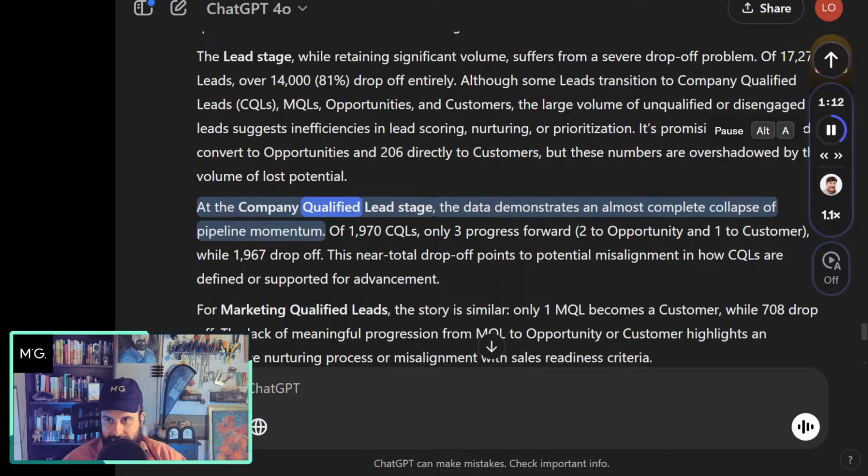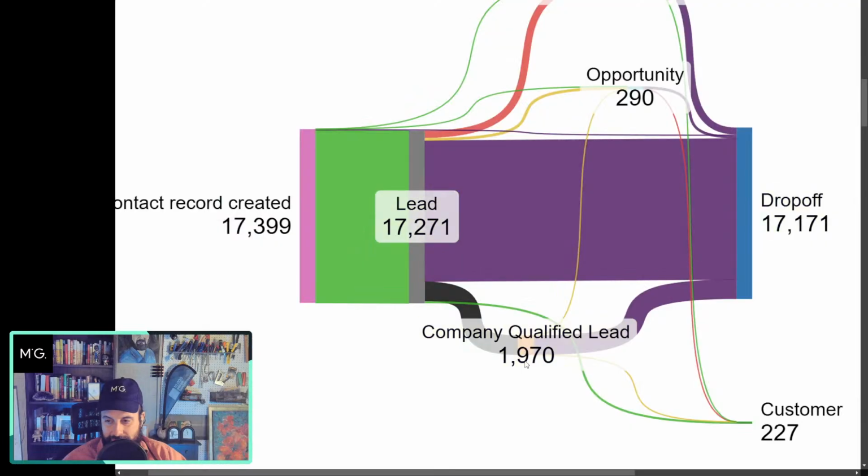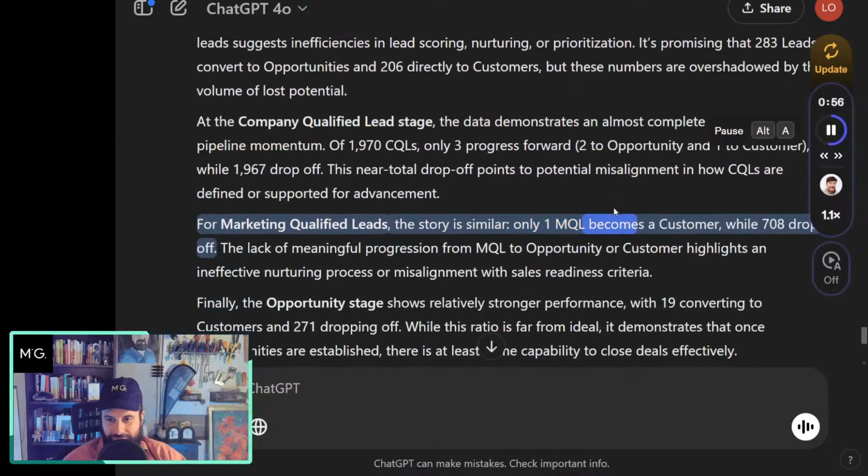At the company qualified lead stage, the data demonstrates an almost complete collapse of pipeline momentum. Of 1,970 CQLs, only 3 progress forward, 2 to opportunity and 1 to customer, while 1,967 drop off. This near total drop-off points to potential misalignment in how CQLs are defined or supported for advancement. For marketing qualified leads, the story is similar. Only 1 MQL becomes a customer.